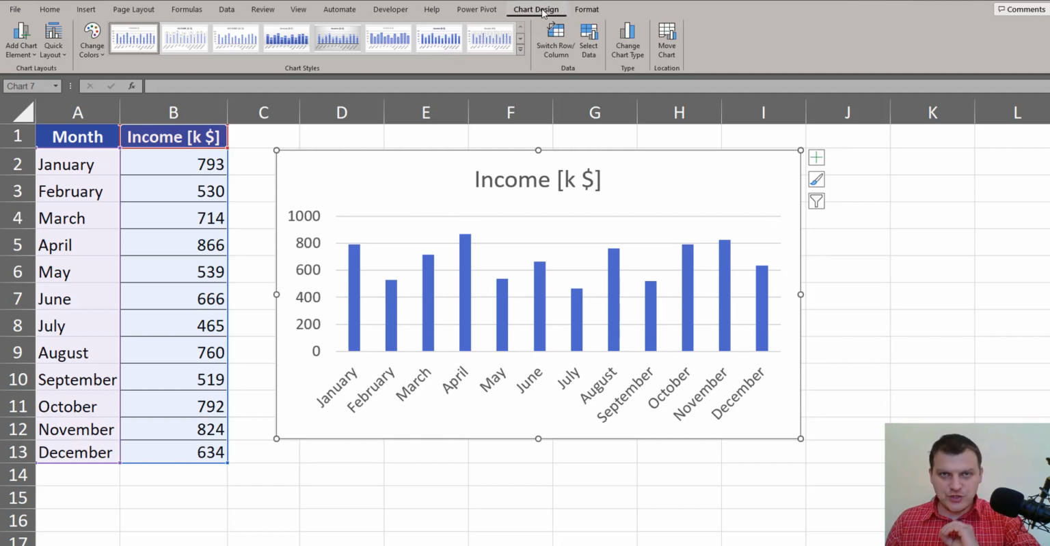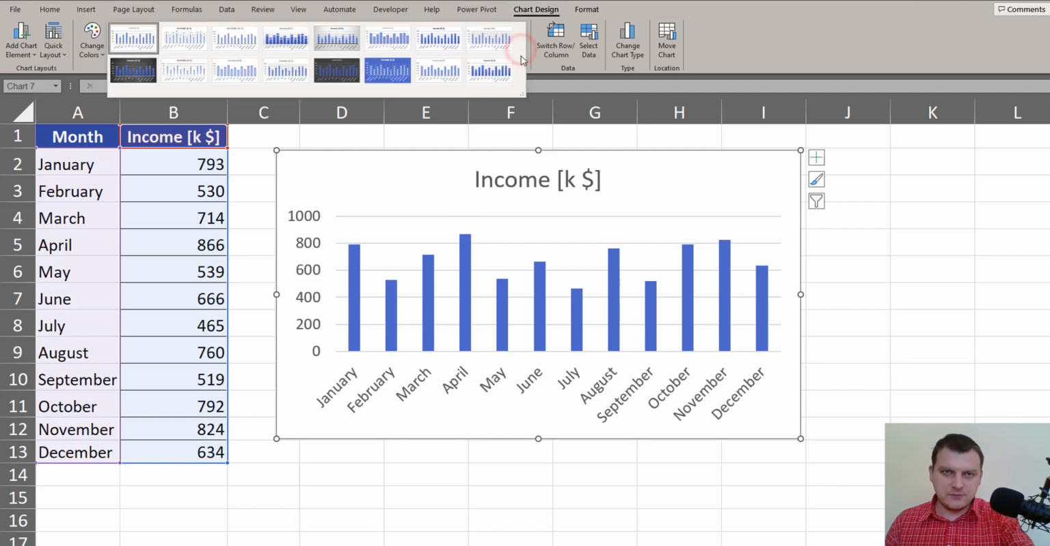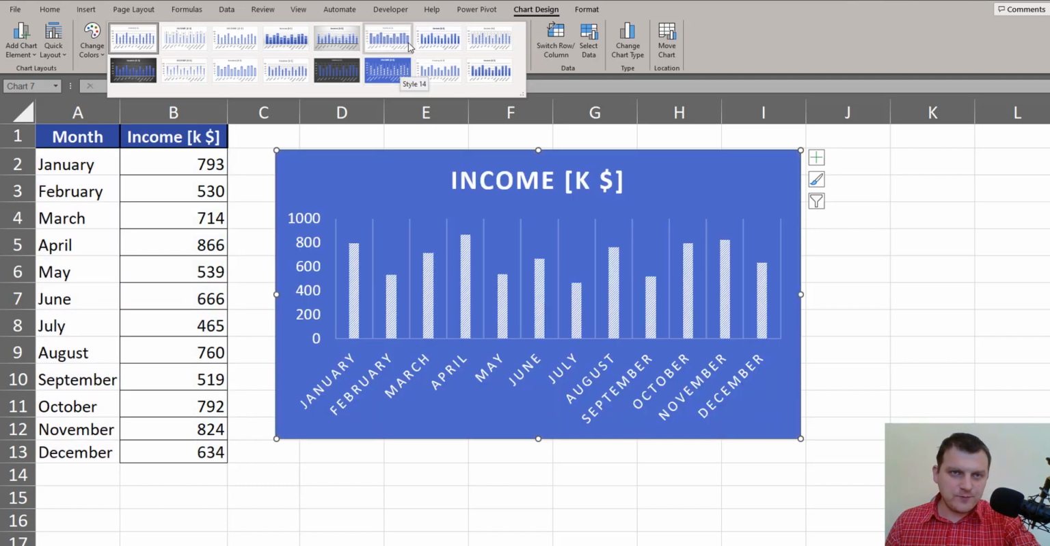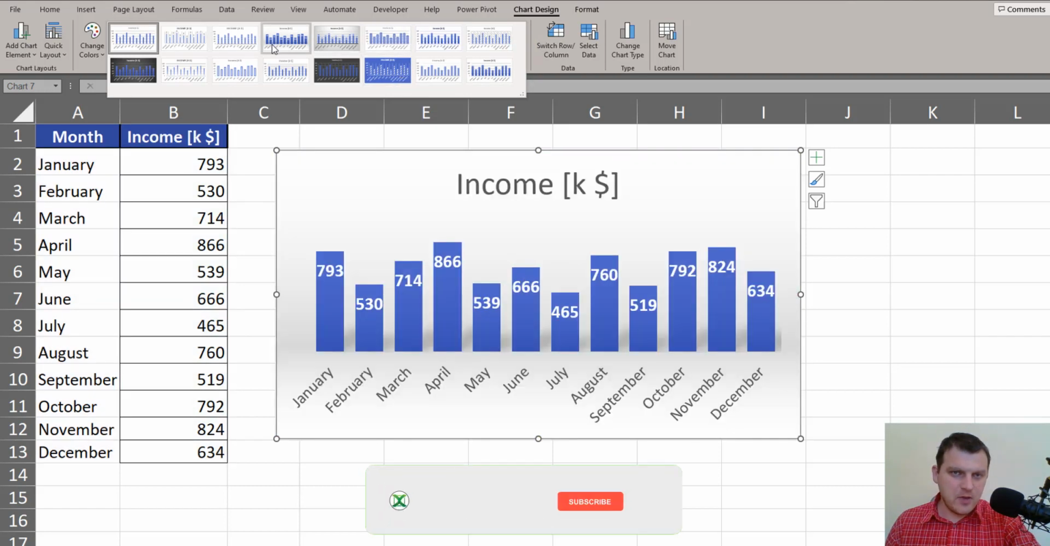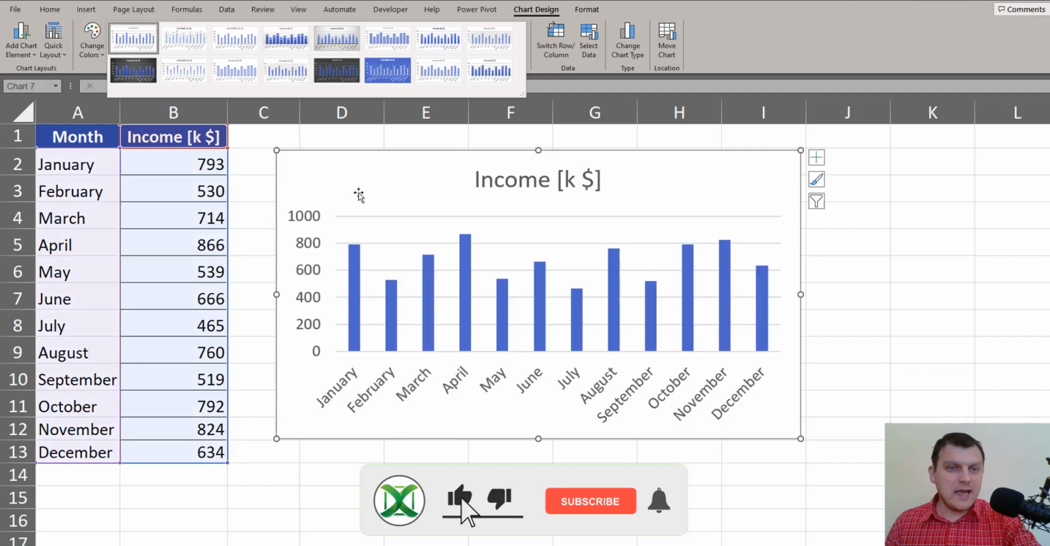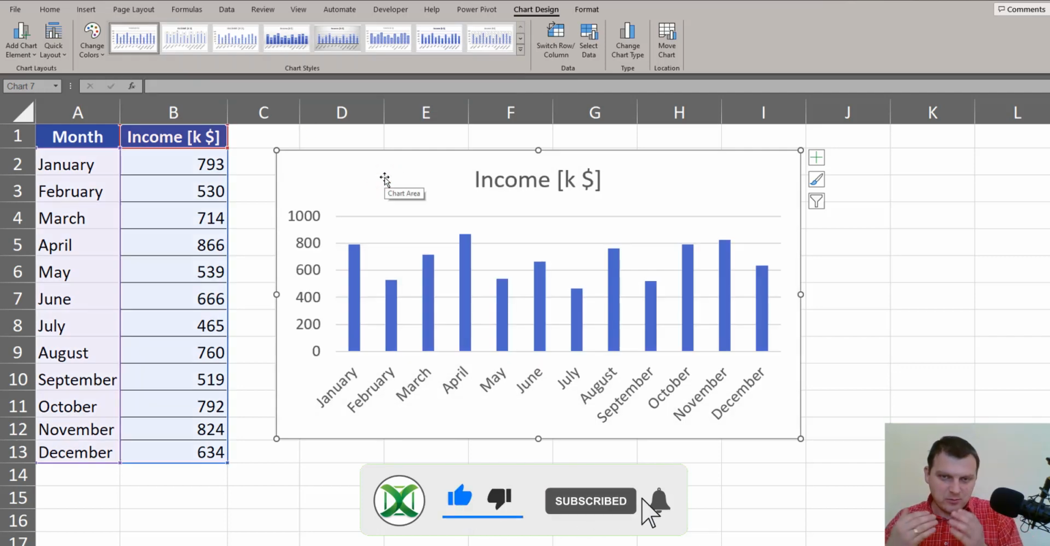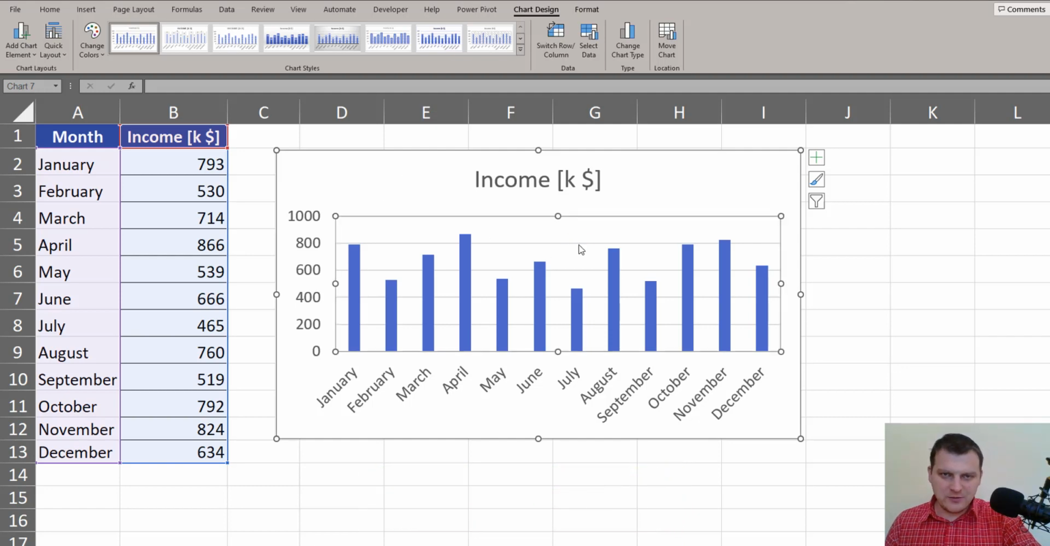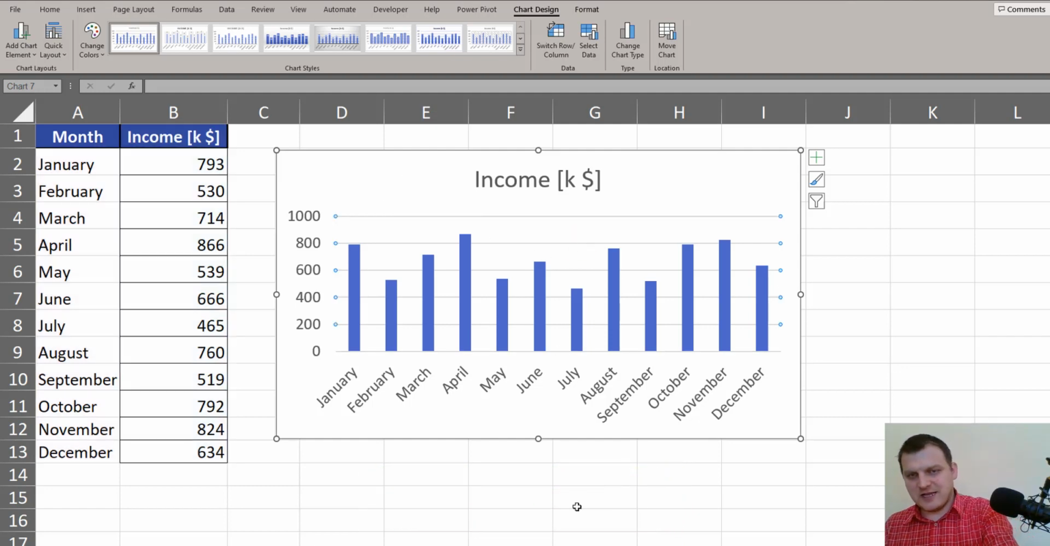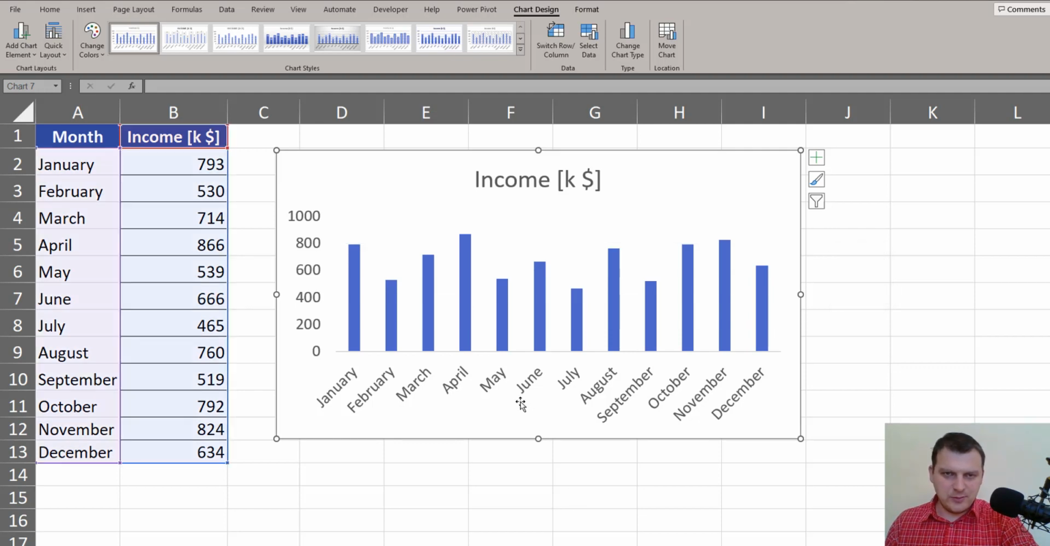But I have my chart and I want to change some visualization of it. So I can go to the Chart Design tab, and here I have chart styles. We can choose one of them, or we can decide by ourselves what we want to change. So what I want is to delete the horizontal lines: just click them once and press Delete to remove them.